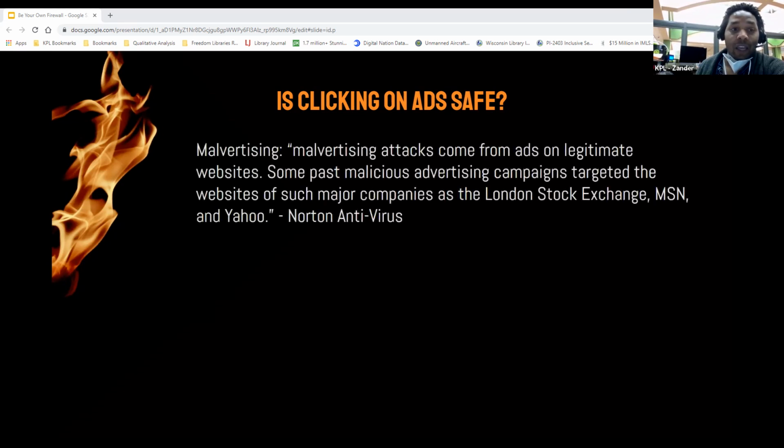So, the question is: is clicking on ads safe? There's something specific about this to talk about. There's something called malvertising. Some ads can actually download malicious material once they're clicked on. And that is what we mean by malvertising.